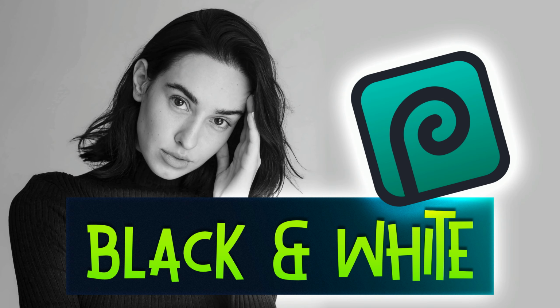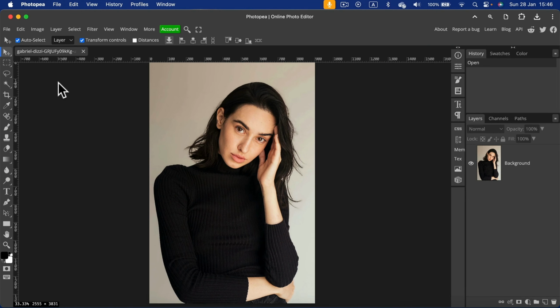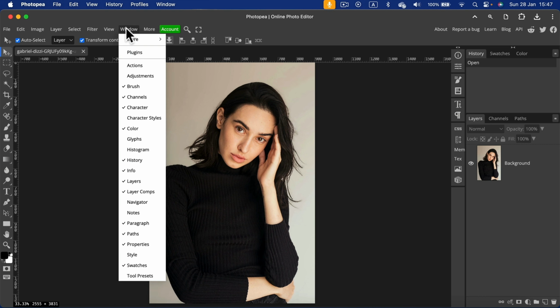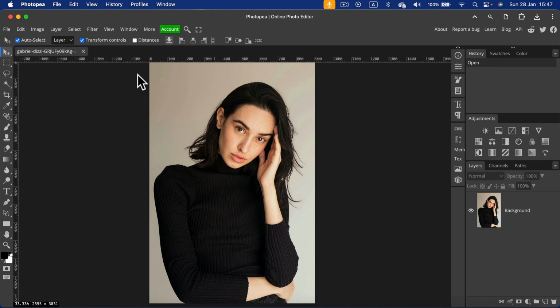Let me show you how you can turn any image into a black and white version using Photopea, a free Photoshop alternative available in your web browser. Simply drag and drop the image to load it like I just did. Now you will need to activate the Adjustments panel, so head to Window and search for Adjustments. Turn it on. As you can see now, I got multiple different adjustments here on the right side.